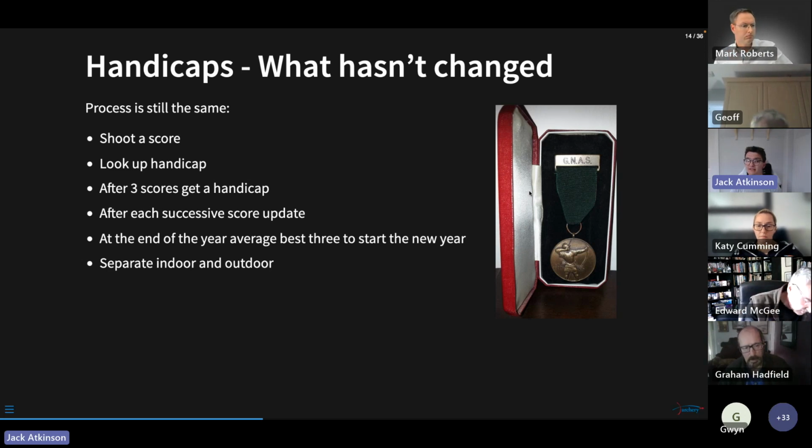So for the handicaps, actually, we're going to start with what hasn't changed. The process is still the same. You shoot a score. It can be any score on any round that appears in the tables. You can shoot an age-appropriate round. You can shoot a much shorter round. You can shoot a much longer round than you would normally do. It doesn't matter, any round, any distance. And once you've got the score, you look at the handicap.